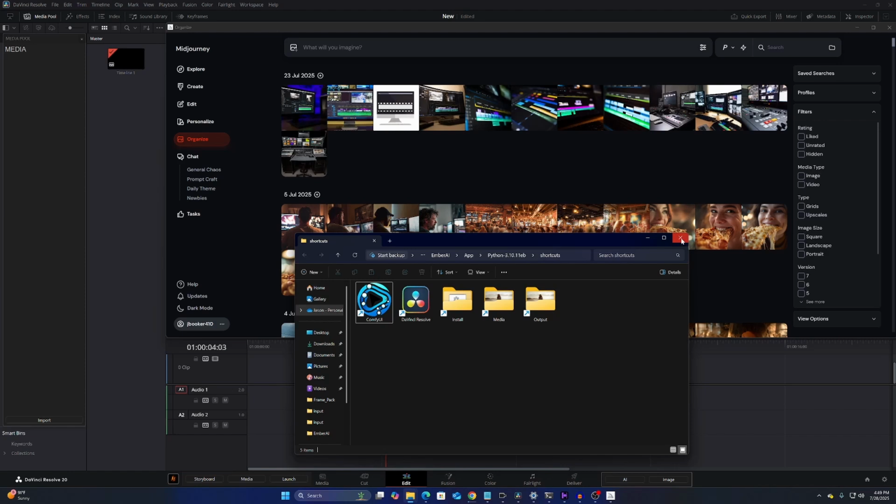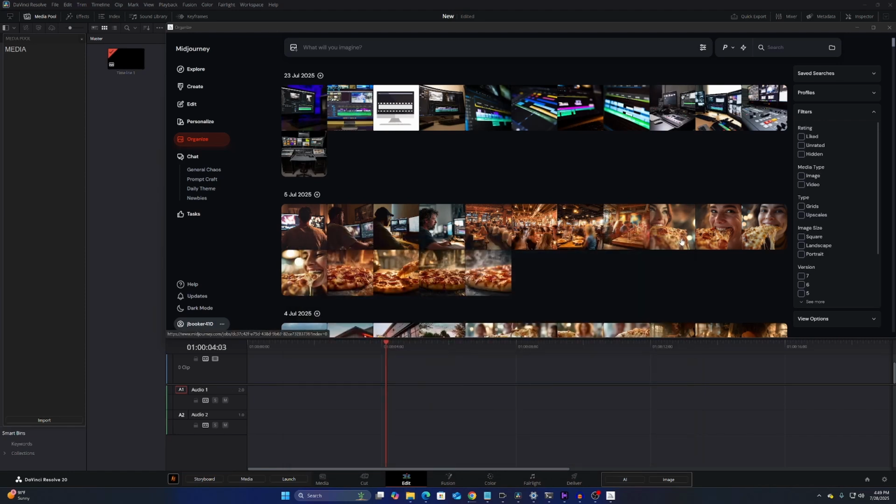Now, let's walk through how to set up your buttons with the appropriate URLs, as well as how to add new custom buttons to the Ember AI launcher for quick access to your favorite tools and platforms.